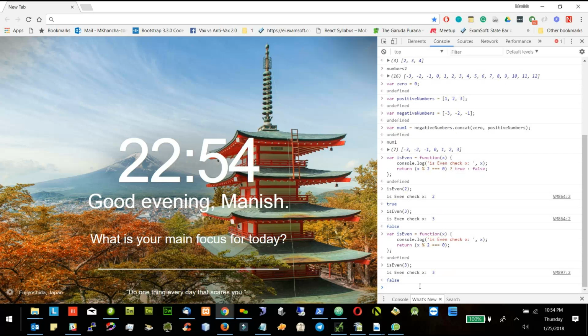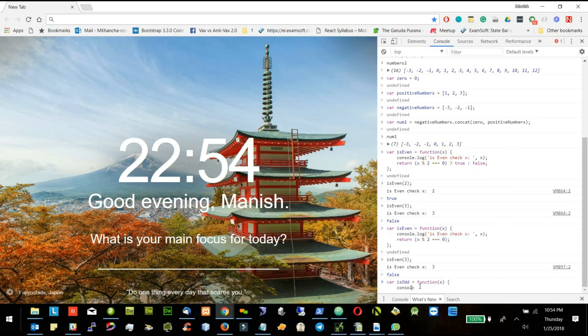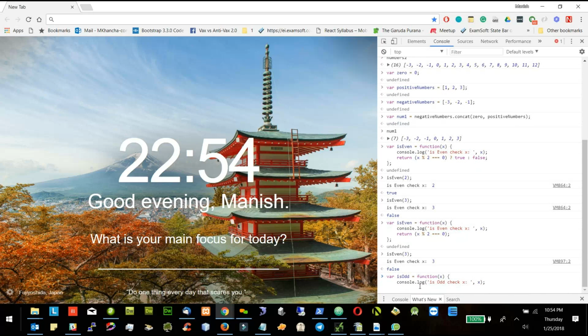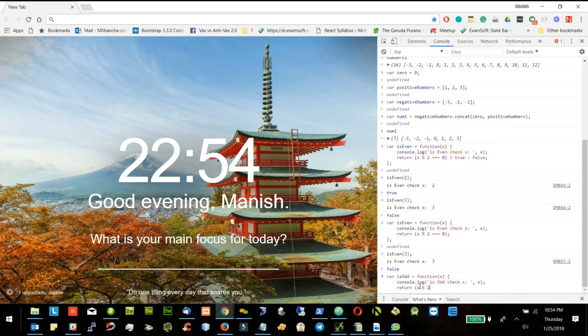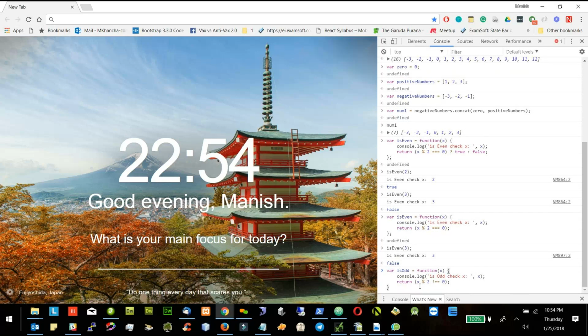Let's create another function that is called isOdd equal to function x, and here I will say console.log isOdd check x is x, and then I'll return x % 2 is not equal to 0, and I'll return this one.